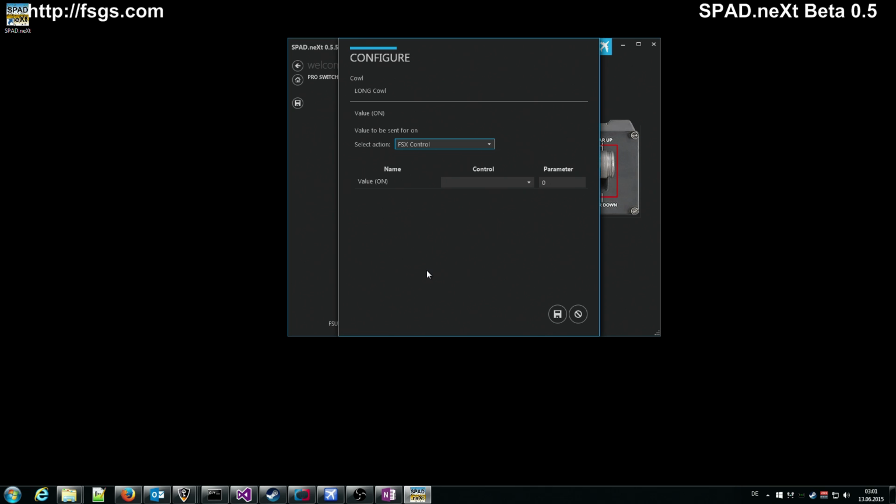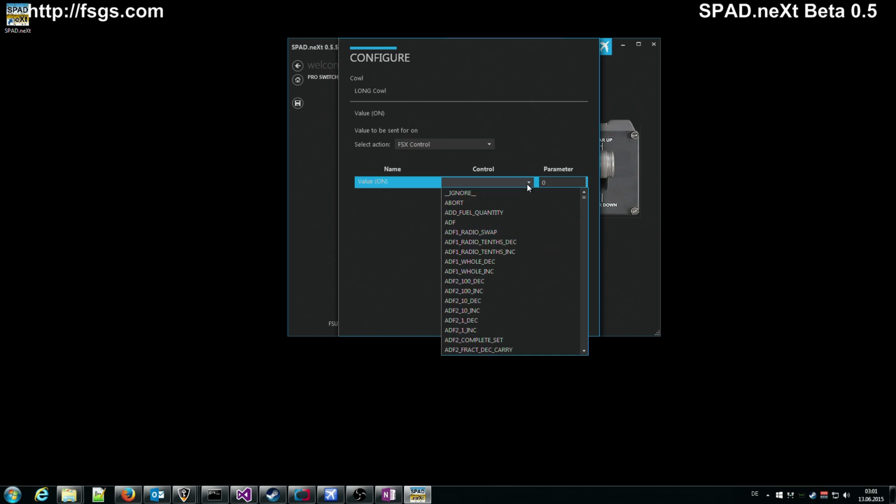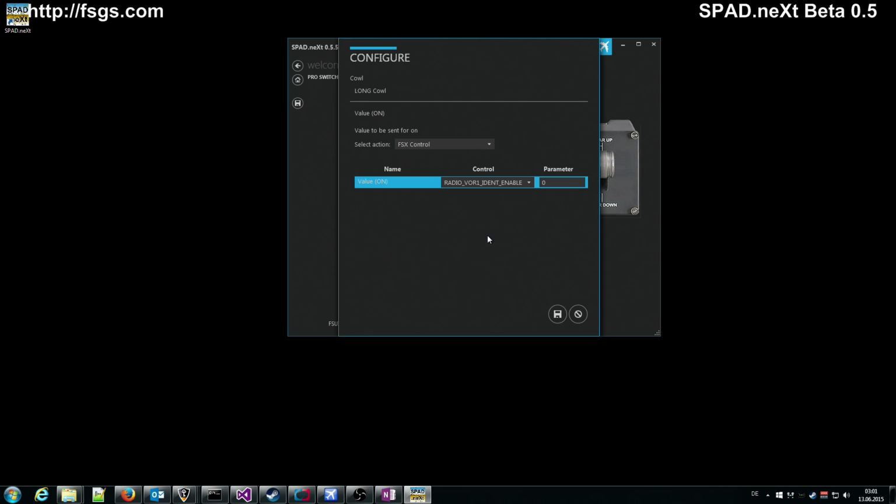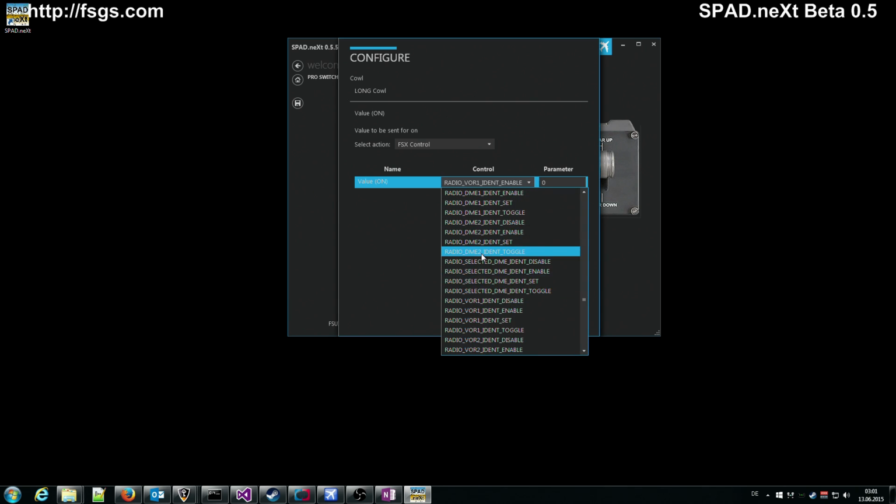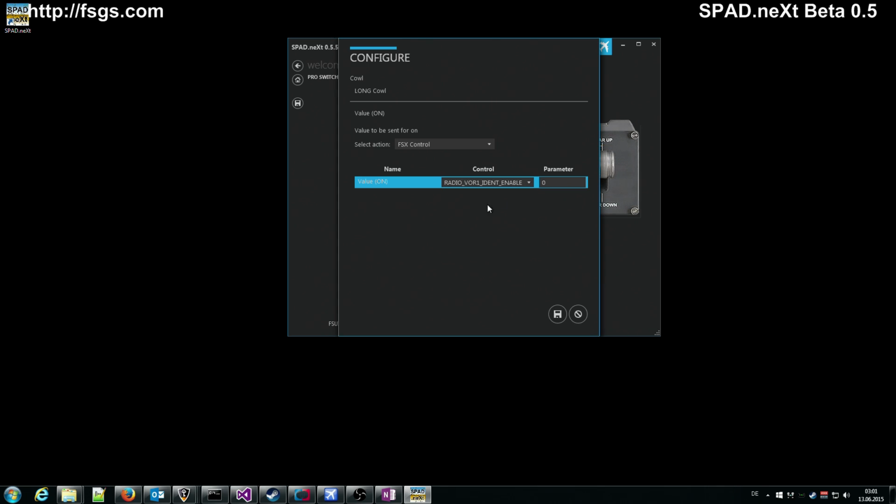If you now select FSX control, you get a drop down here with all the controls known to the program, which you can select and give an optional parameter. Again, see the FSUIPC documentation about the controls. Basically it does nothing else than sending to the FSX that I used that control or clicked on that control. You can also give mouse clicks here and button downs and button ups.